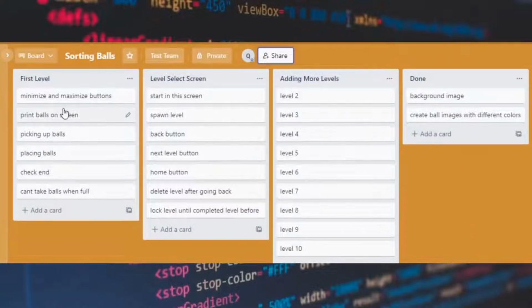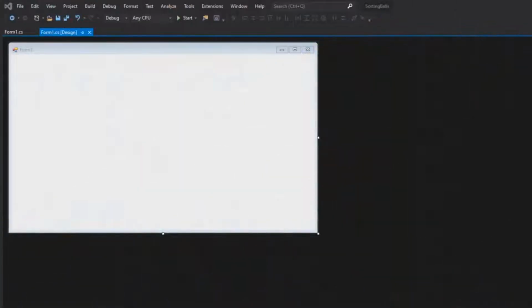So the first thing we have to do in code is to print the balls on the screen. Basically get the first level in, or well, not really first level, just print them on screen. So let me go to here, and we shall begin.